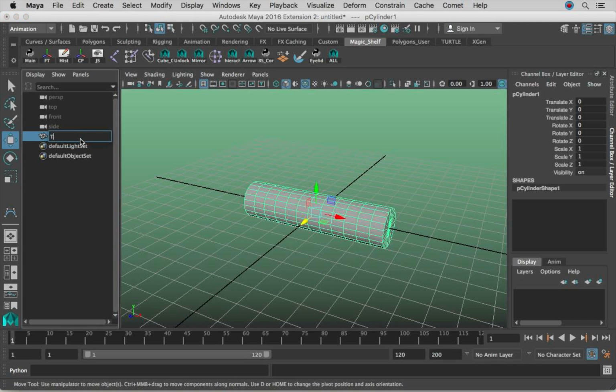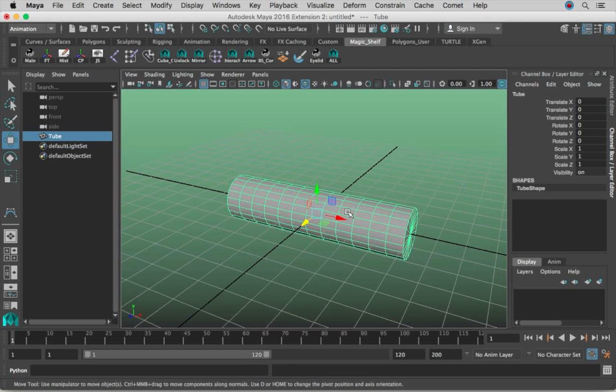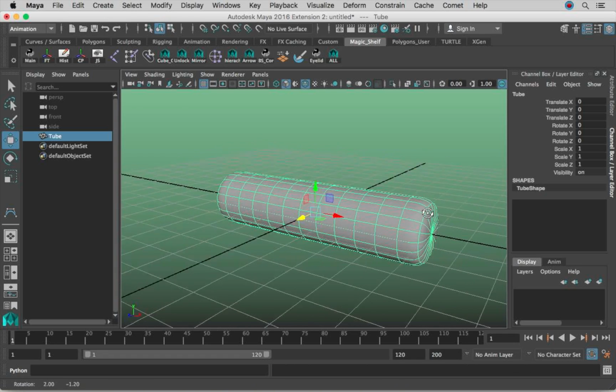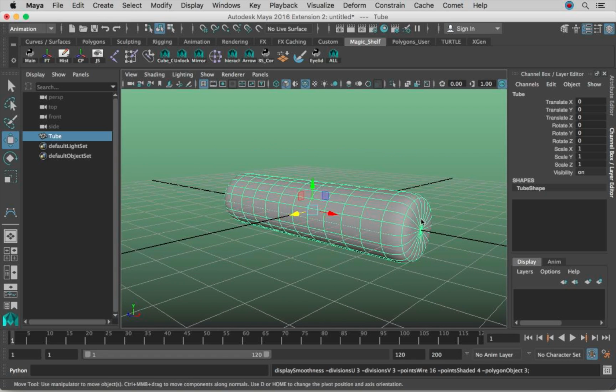I'm also going to name this tube. I always like naming my stuff as I go usually, just so I have a very neat scene whenever I'm working in production. Now I'm going to press 3. 3 is basically just to smooth this out. I'm toggling between 1 and 3 on my keyboard.